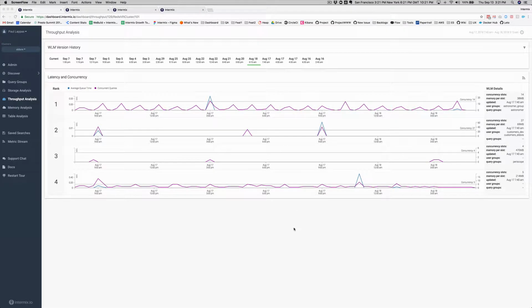Hi there, today we're going to show a video on how to use Intermix to optimize node count and potentially save money. We're going to do that by looking at the throughput analysis page to identify whether or not our workload manager queues are optimized.